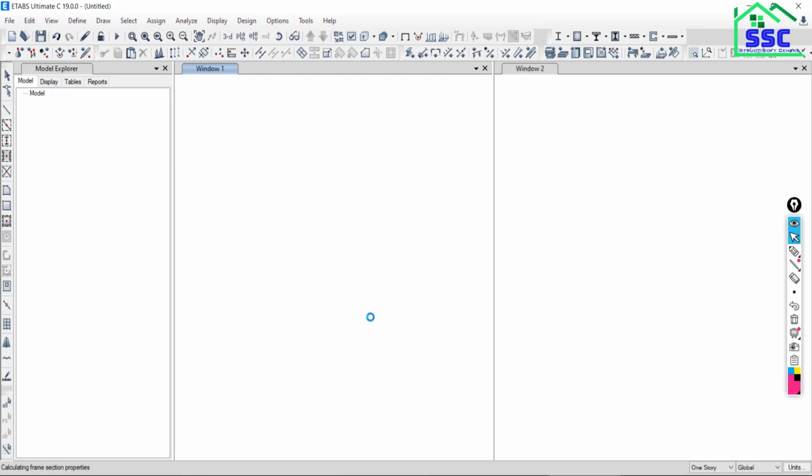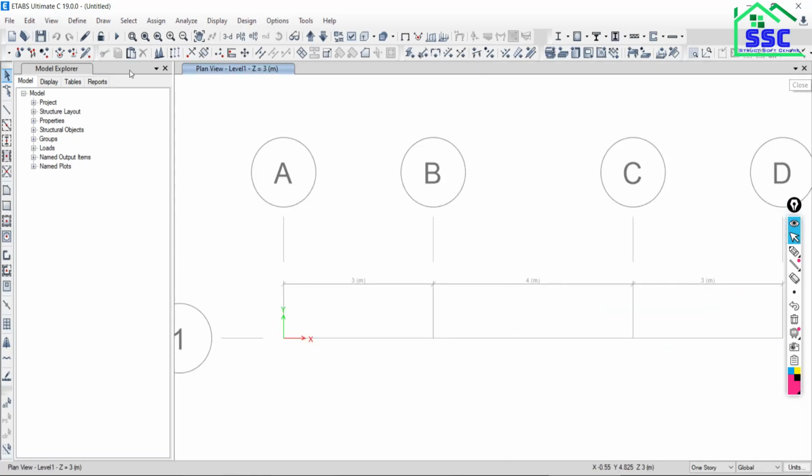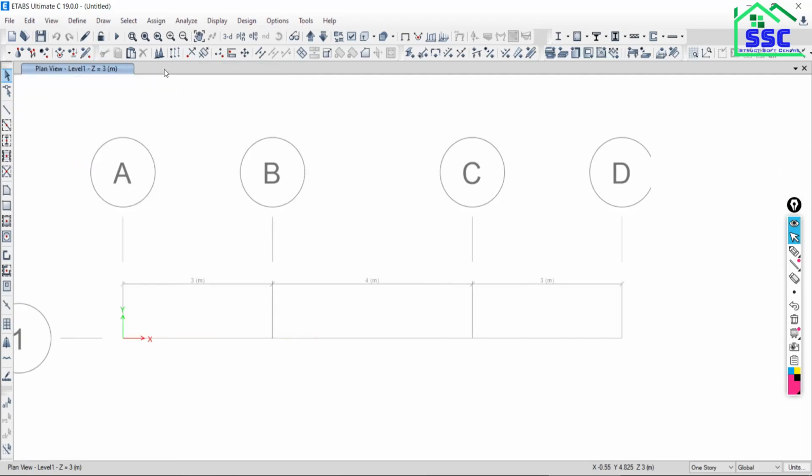Once you click over the okay, two windows will open: the 3D view window and the plan view window. So here we don't need to work, we don't need to look over the 3D view. So just close this window. And also we don't need to have this model explorer. What is the application of this model explorer? I will discuss it later, but right now we don't need to have this. Just close this. Okay, so this grid, in plan grid, is there.